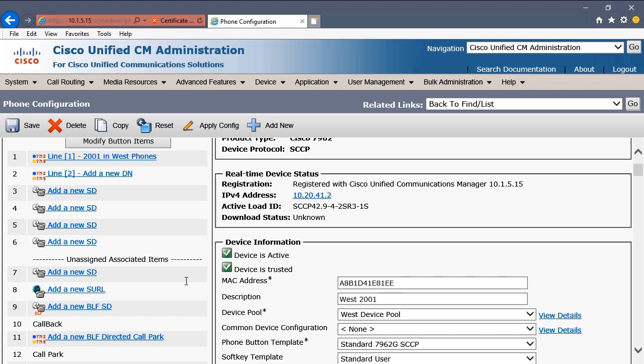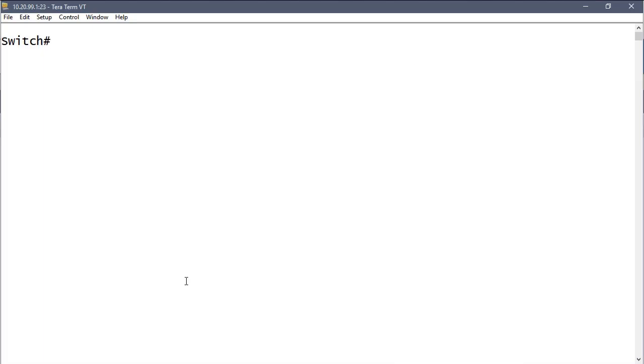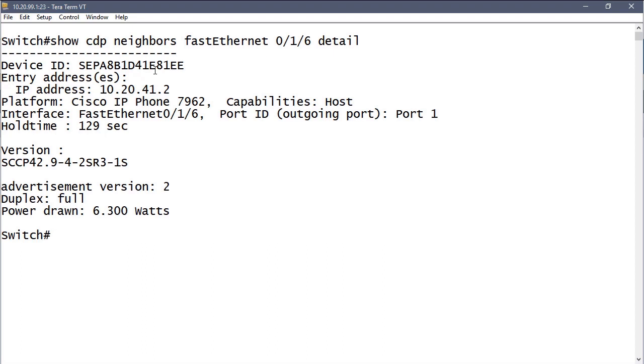But how do you know that out there? Is there a way that you can physically see the load file that's on the phone? There is. Let's go back to the switch. Because the switch is a Cisco switch and the phone is a Cisco phone, they speak Cisco Discovery Protocol to each other. So we can go take a look with the show cdp neighbors fast Ethernet 0/1/6 detail command. And that'll show us the phone type, the IP address, but it also shows us the version, the load file that's installed. And we can see right here that it's 9-4-2 service release 3. So the new load file is taken. It works. The phone seems to be fine. We can roll that out to all of our 7962s in the enterprise.